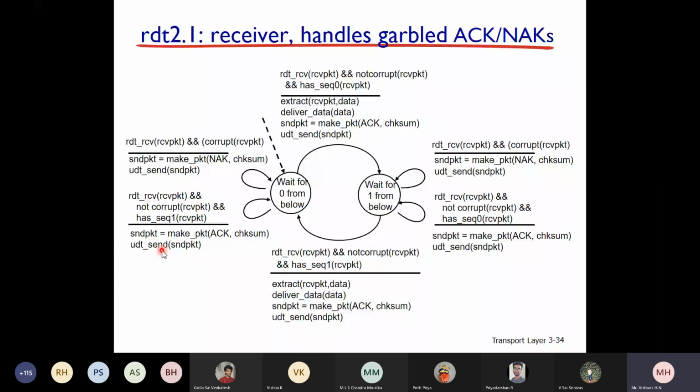Here, if it receives a packet which is not corrupt and has sequence number 0, it extracts the packet, delivers it to the above layer, makes an acknowledgement with checksum, sends it, and goes to the next state and waits. What I want you to do now is try to understand this diagram. I'll give you 3-4 minutes. Go through this diagram and ask me if you have any doubts. If you have understood the RDT 2.1 sender, you can easily understand this also. Is it clear, students? Just 2 minutes. Let me know if you have any doubts or questions.